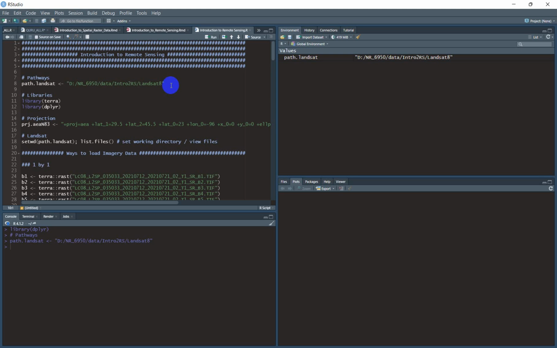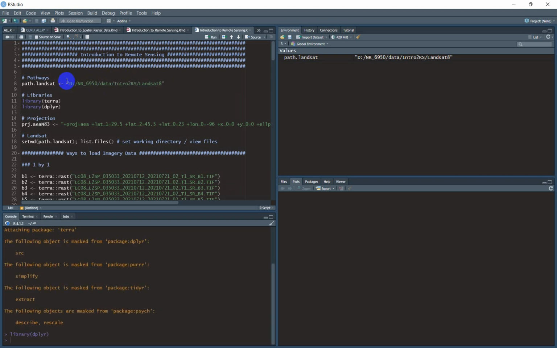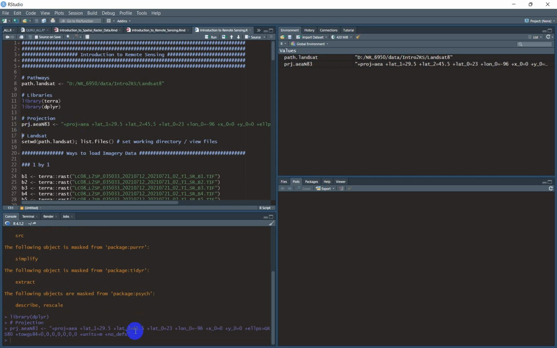So I'm going to load in my path to my Landsat data. This will be different for you, but right now it's sitting in Denethor, NR6950, data, intro to RS, Landsat 8 imagery. So that's my pathway. I'm going to load in my libraries. If you remember, we did a projection in week 5, and this is Albers equal area NAD 83. This is my preferred projection. I just like it. So I'm going to load in that information, and you can find this information online for every single one. Now I'm going to set my working directory.